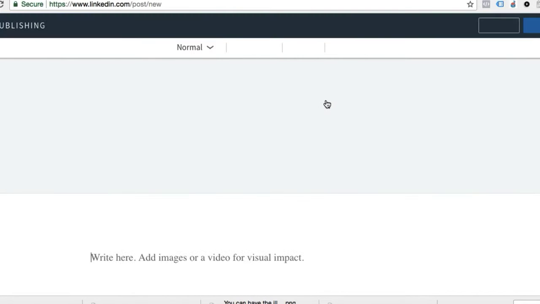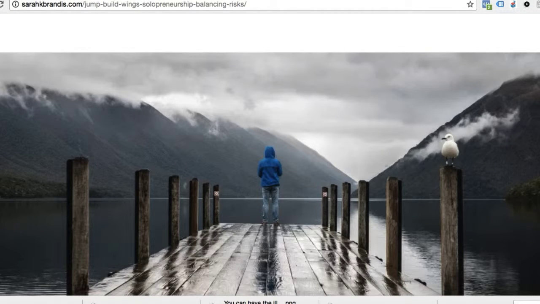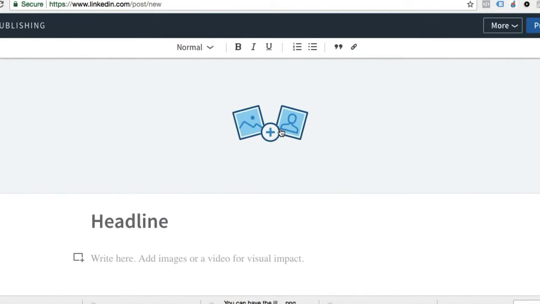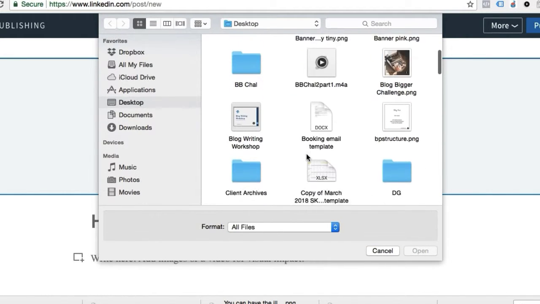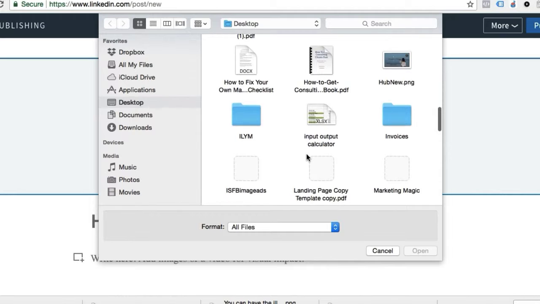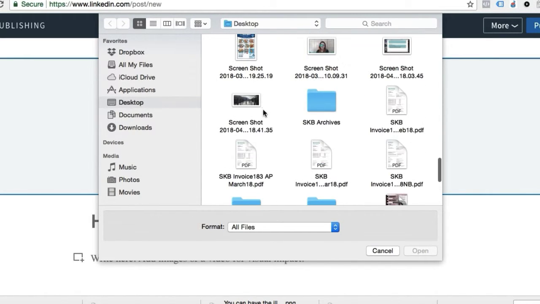And this is LinkedIn's article publishing platform, and it's super easy. So we're going to take this blog post that I originally wrote, and we're just going to copy it over. So I'm going to just grab the image that I put on my desktop earlier. There it is.